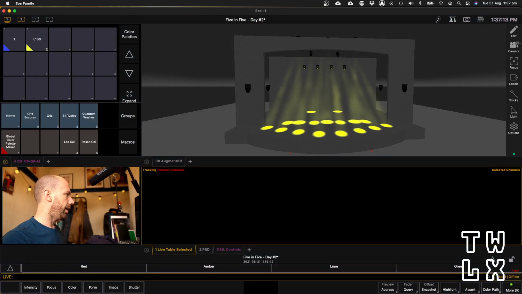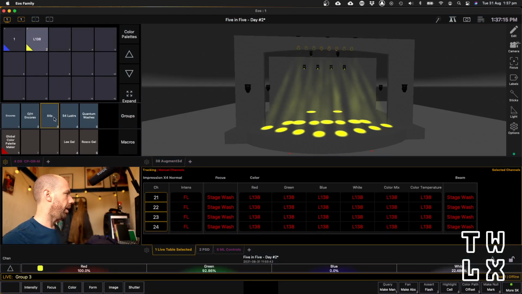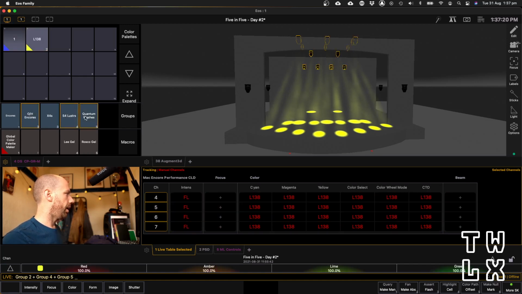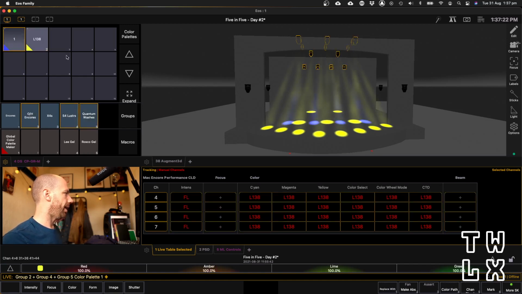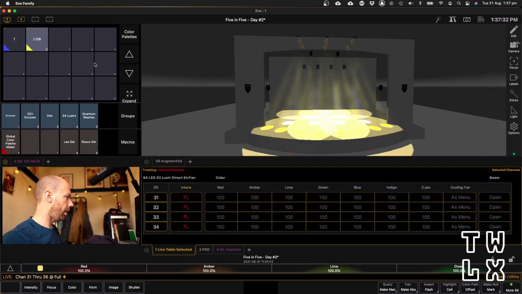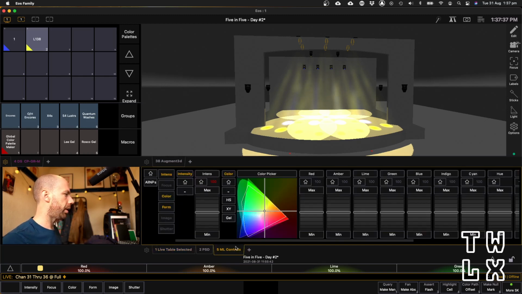So let's just put our lights into different colors here. And now I'm just gonna select maybe a, what haven't we done before? We haven't done the Source Four Lustr. So we'll grab some Source Four Lustrs, turn them on, and I'm just gonna make a random color here using my moving light controls.